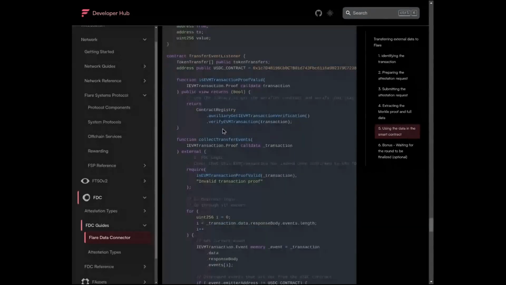There's a function defined here, the isEVMTransactionProofValid function. This is a crucial function. It's using a library provided by Flare to verify the Merkle proof against the provided transaction data. This verification step ensures that the data that we received from the DA layer API is indeed the data that was attested to by the FDC and hasn't been tampered with.